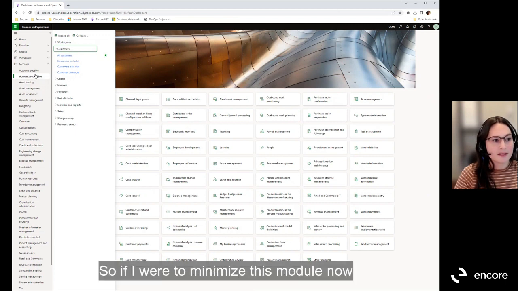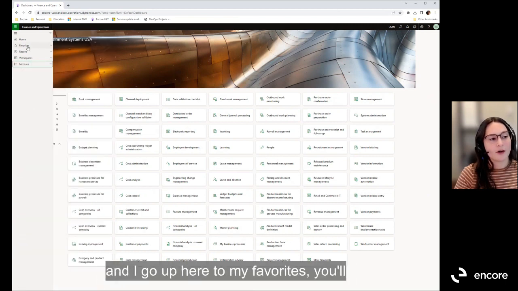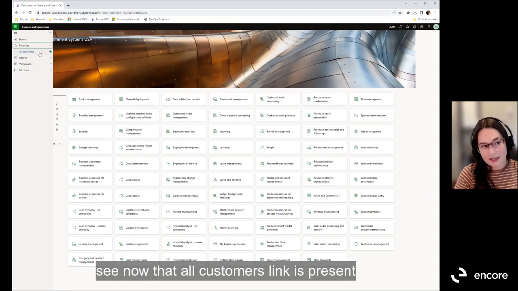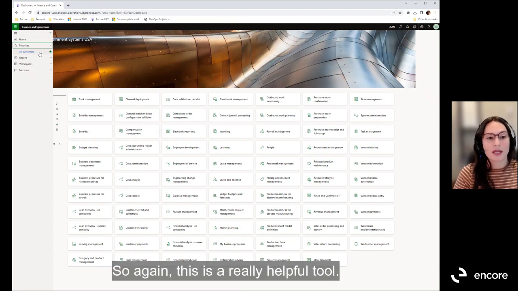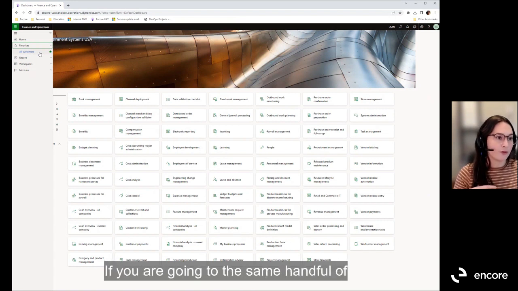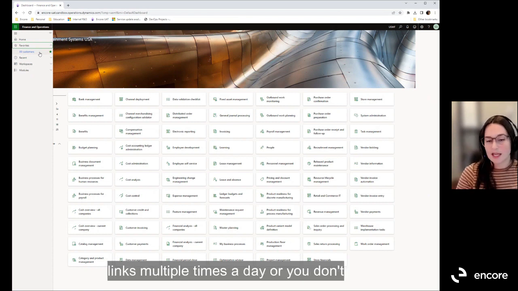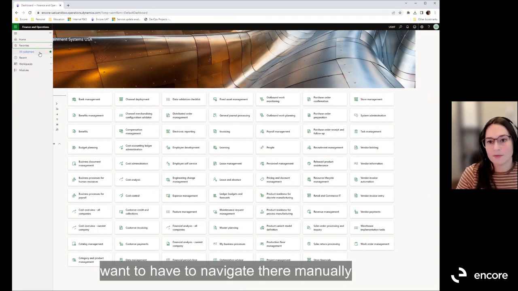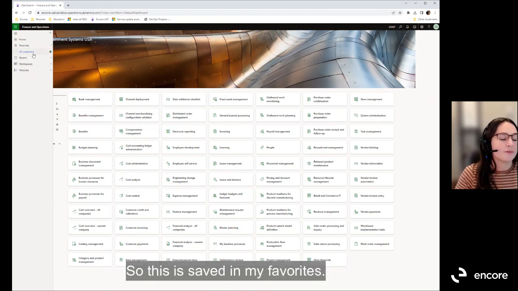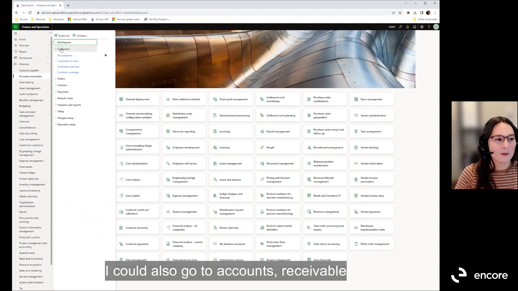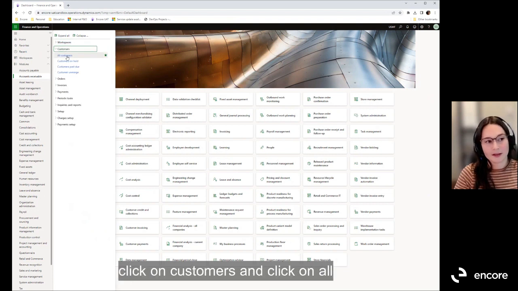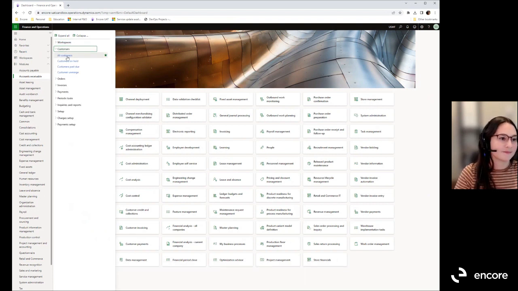So if I were to minimize this module now and I go up here to my favorites, you'll see now that all customers link is present in my favorites list. So again, this is a really helpful tool if you are going to the same handful of links multiple times a day or you don't want to have to navigate there manually every time. So this is saved in my favorites. I could also go to accounts receivable, click on customers, and click on all customers.